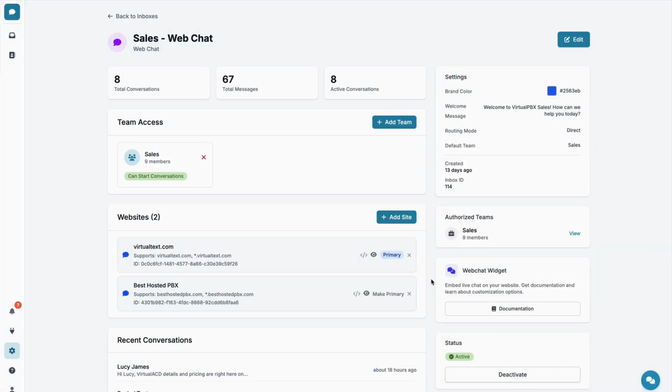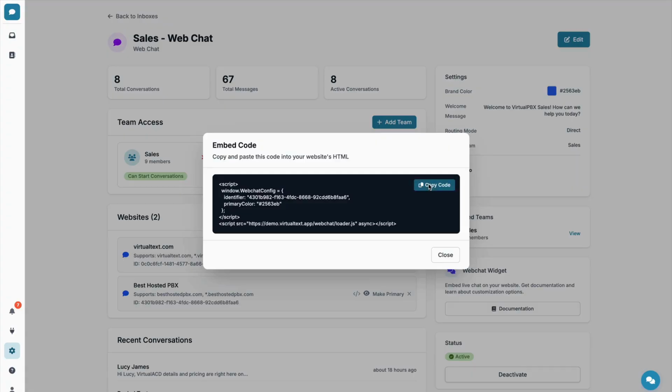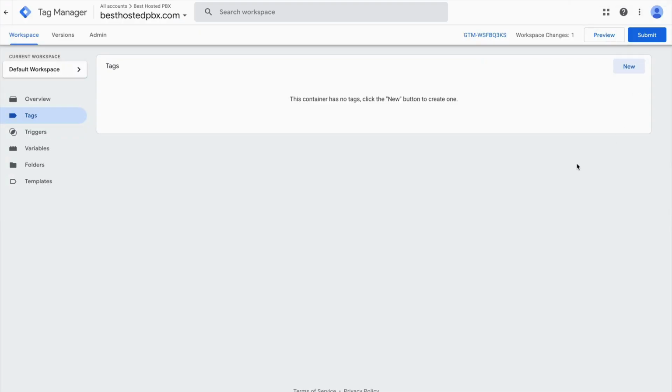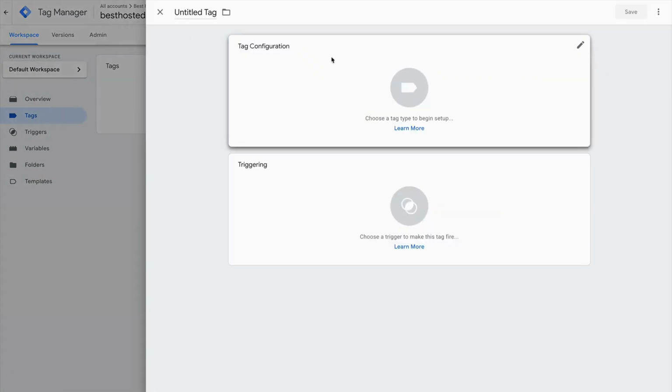To add your web chat widget to your site via Google Tag Manager, start by copying your embed code. We'll copy our code and then head to Google Tag Manager. Under Tags, create a new tag. We'll give it a name like VirtualText Web Chat.